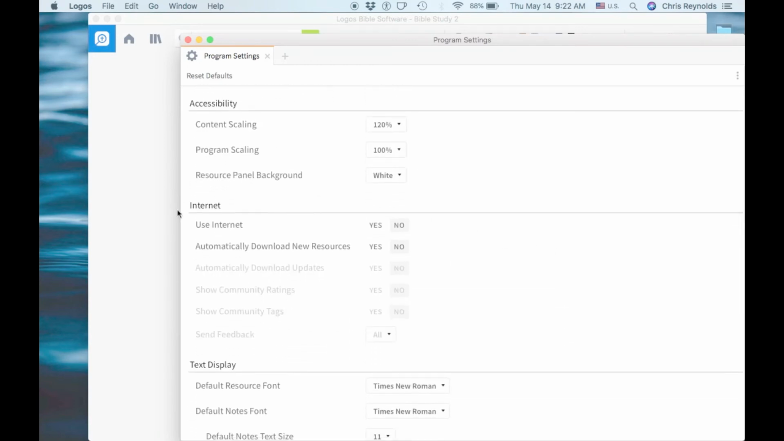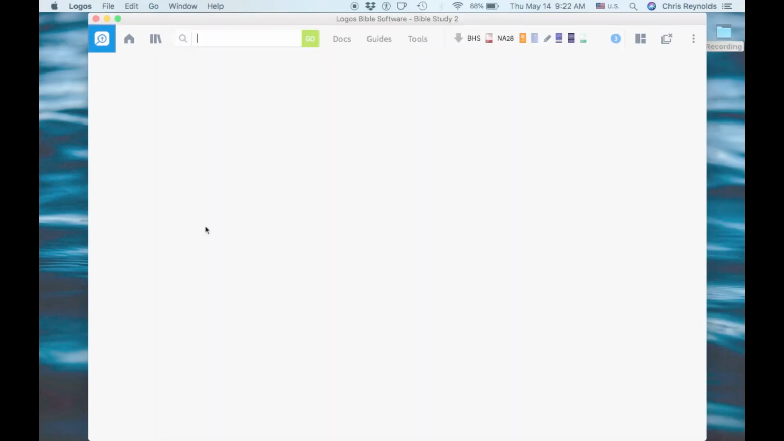And then you come here under the Internet section, and you'll notice mine is already turned off. You click No to use Internet, and that's going to automatically choose No on all the rest of these. Again, that's going to help Logos run a little more lightly. You click the X button here once you're done. It automatically saves your settings.